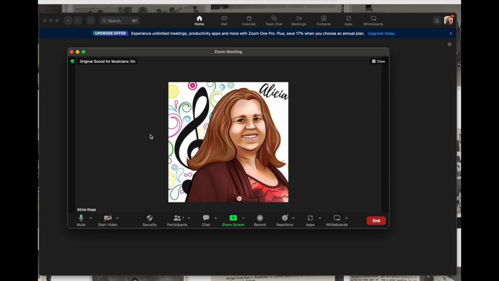There you have it. You should know that original sound for musicians and each of the options under that setting do require additional bandwidth. If you notice that your connection is spotty and either the video or audio has latency, try unchecking one or more of the options like High Fidelity Music Mode, Stereo Audio, and Echo Cancellation.